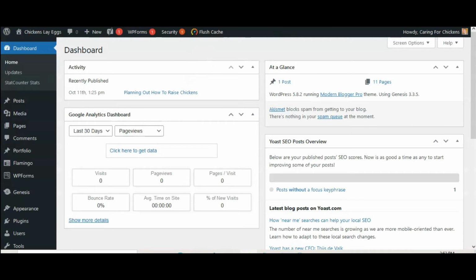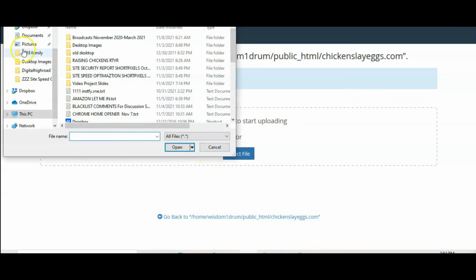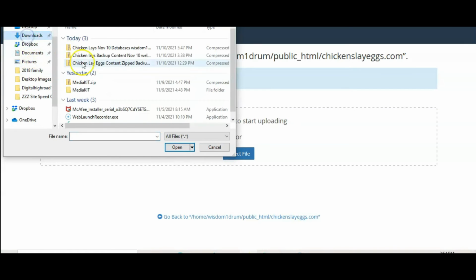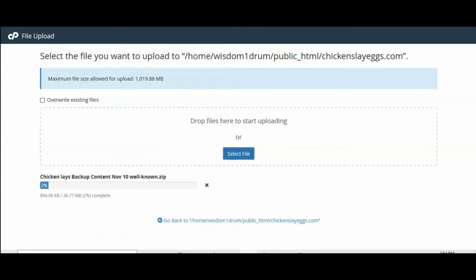So what we're going to do is go back to the cPanel here, and we're in here. We're going to upload, and I'm going to find that file, and it's in my downloads right here. And we don't want the database, we want the content one. That's why I labeled them. I'm going to click on this. Now this is going to upload, and being a newer site it doesn't have much on it. It'll only take a couple seconds to do it. But what I'm going to do is I'm going to pause. Okay, so it's all uploaded here.